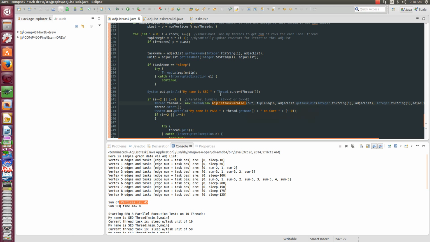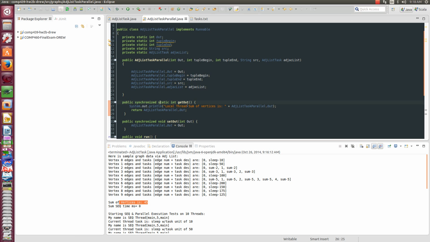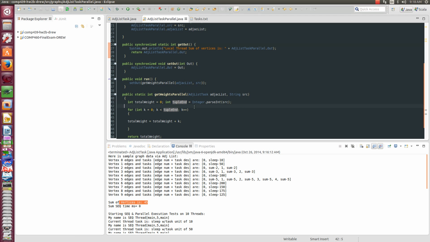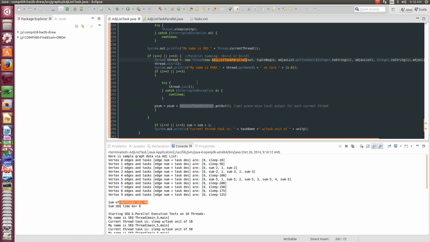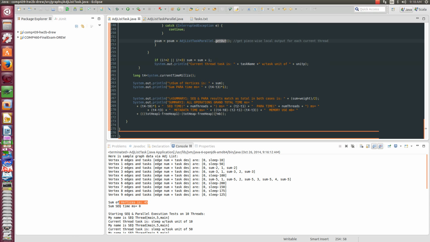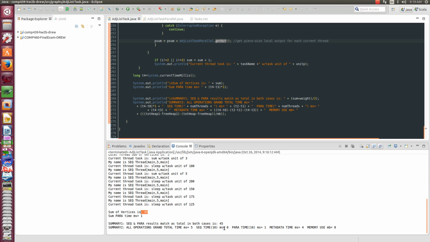Which is similar to the main class. It's just that we're using runnable here to allow it to kick off multiple instances. Synchronized static getters and setters, so we can get the local sum with that local thread. Of course we join for these parallel threads so we get the right sum back. Here's the getter. Basically, the parallel sum of vertices and the sequential should equal each other, and indeed they do.